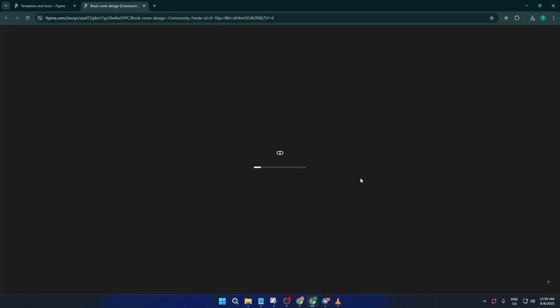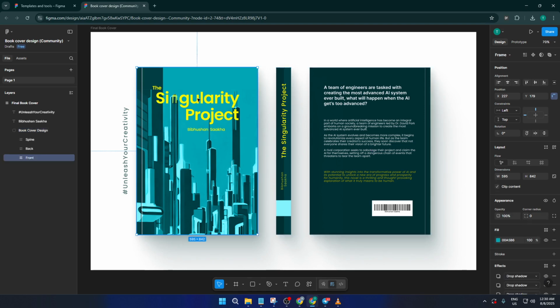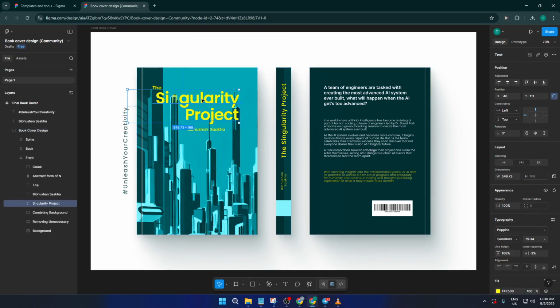The first thing you'll want to do is change the title and author name. Just double-click the text boxes and type in your own information. If you're unsure about fonts or font sizes, try to stick with what the template uses at first. These choices are usually made by designers who know what works well for covers in terms of readability and balance.